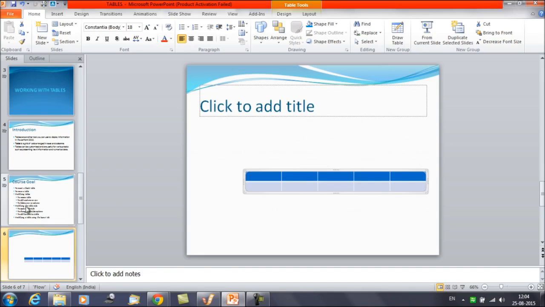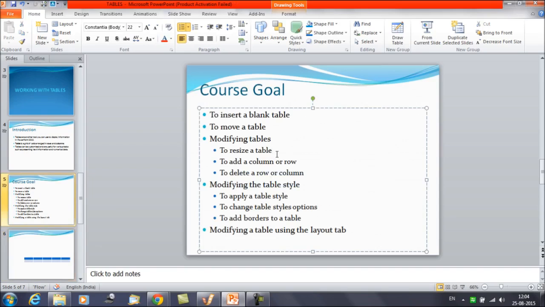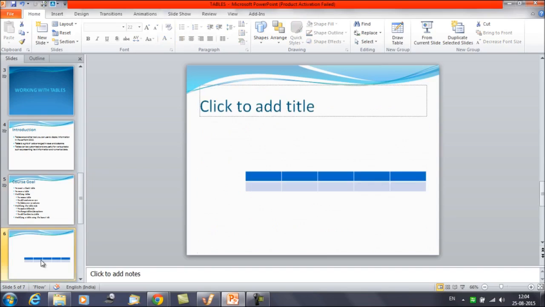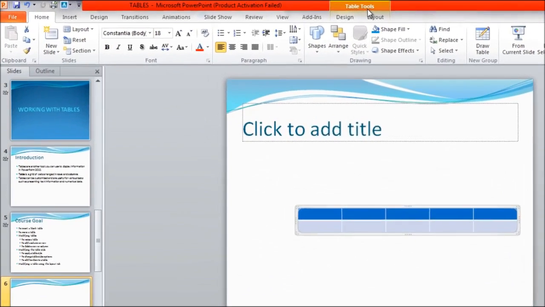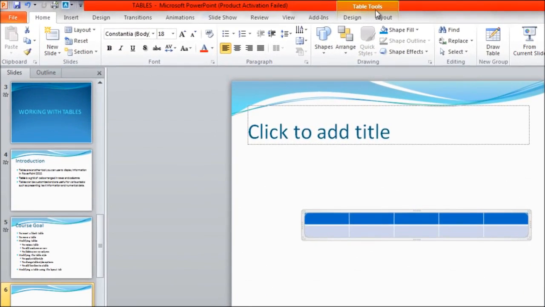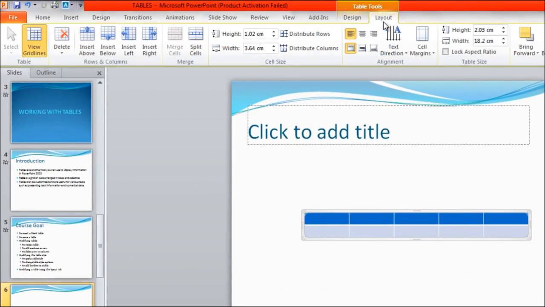Now we have learned how to resize the table, and next is how to add columns or rows. Now this is the table we have. Select the table. Now you have got the Table Tools. You can see here at the top Table Tools, and you get two options here, Design and Layout. Click on Layout. Here you have a group, Rows and Columns. Now if you want to insert rows, you have the options Insert Above and Insert Below.